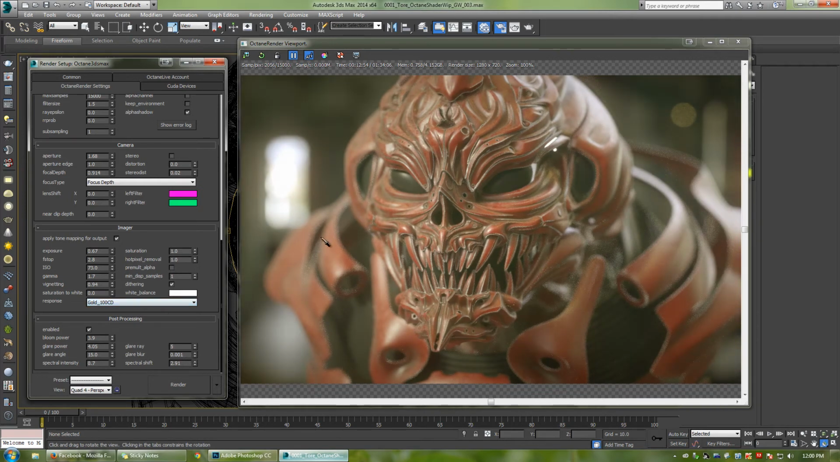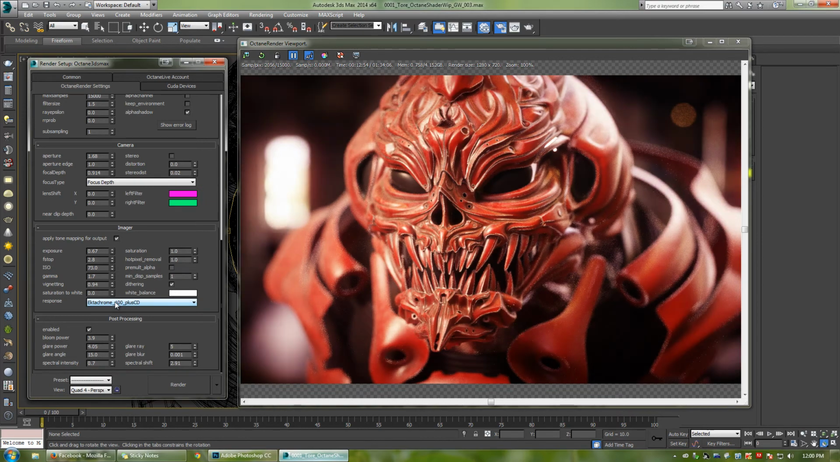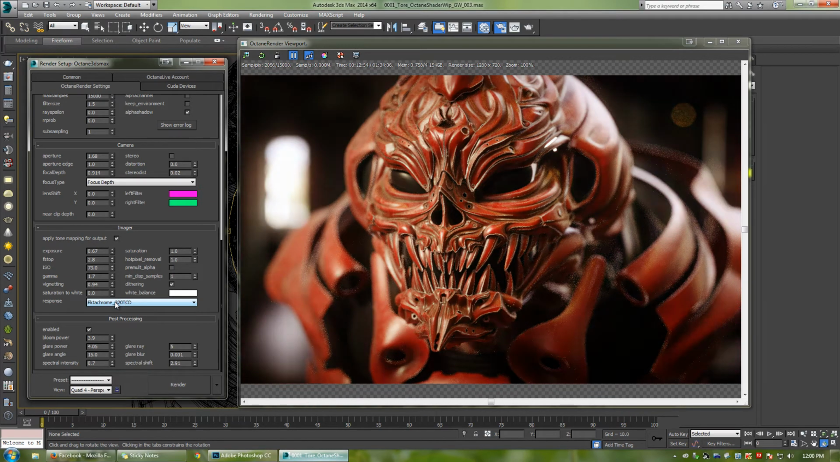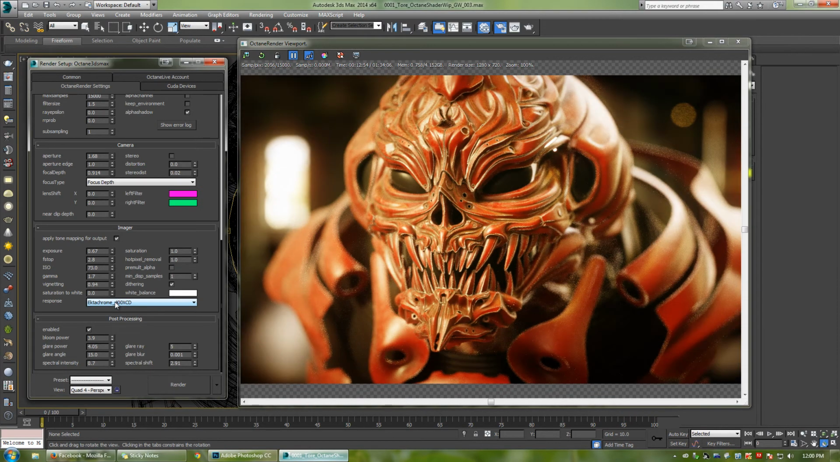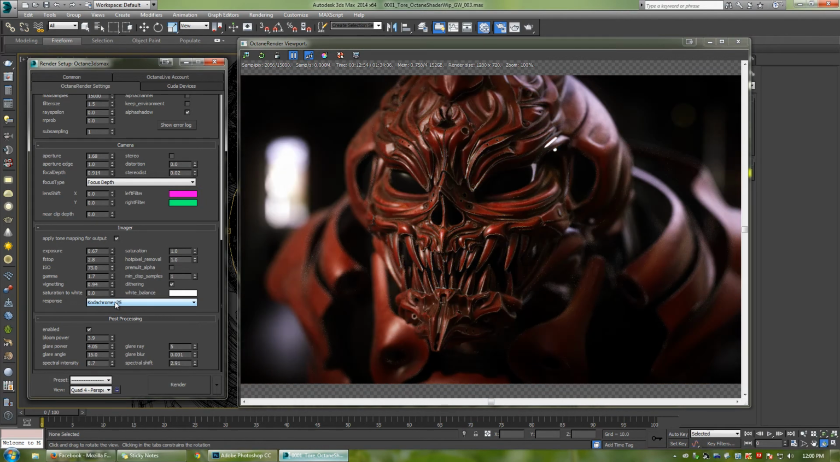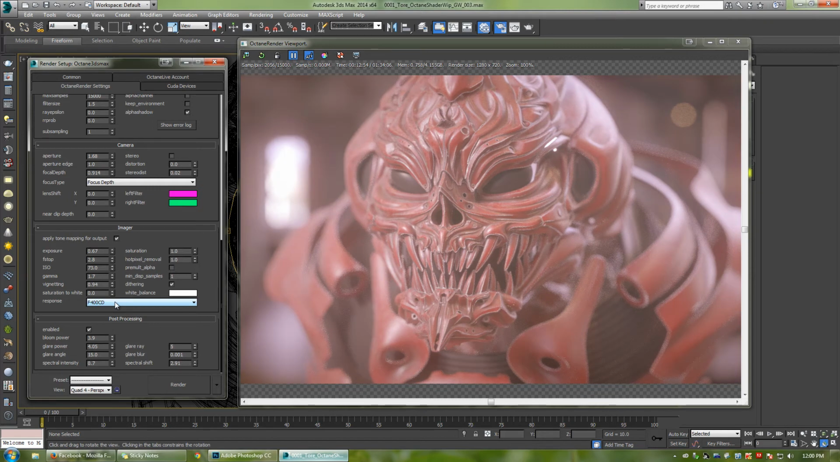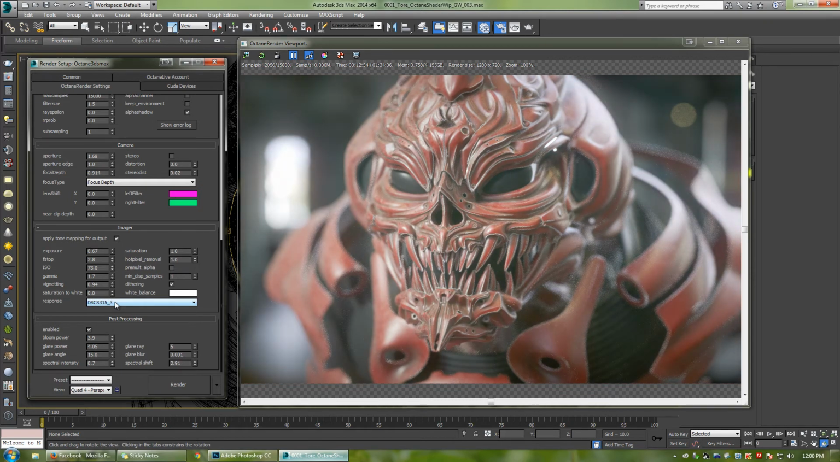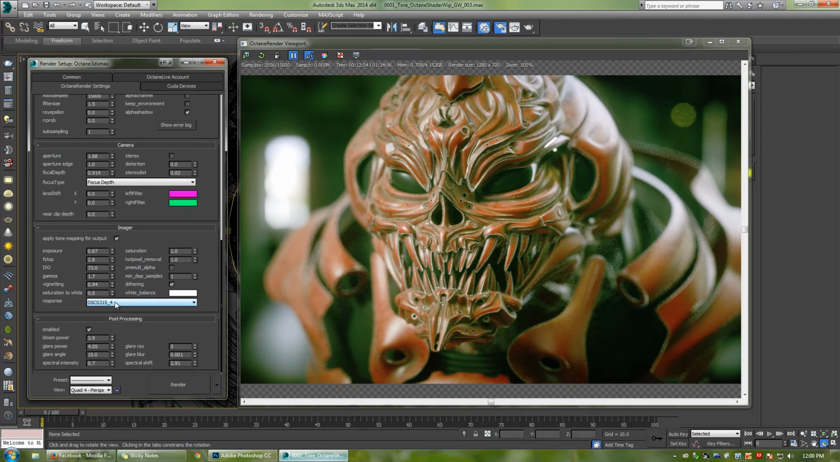So I like this one. This is what I've been using for this. But you do get some really far out there ones that look awesome. That's another good one. It gives you that film quality look.